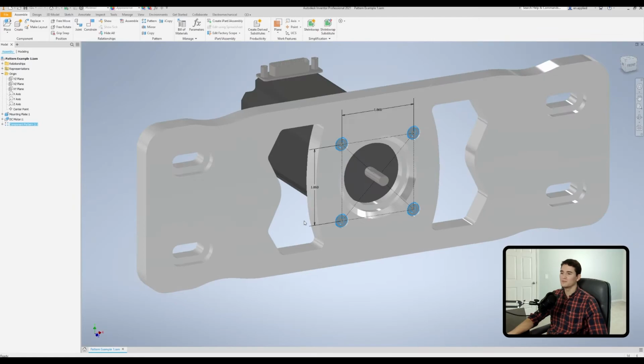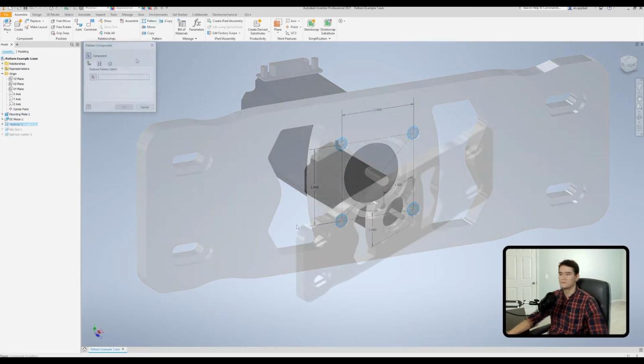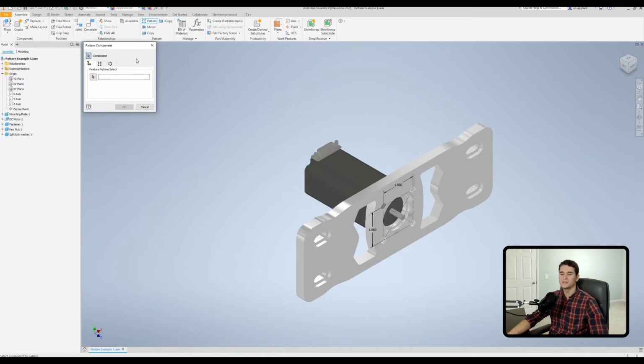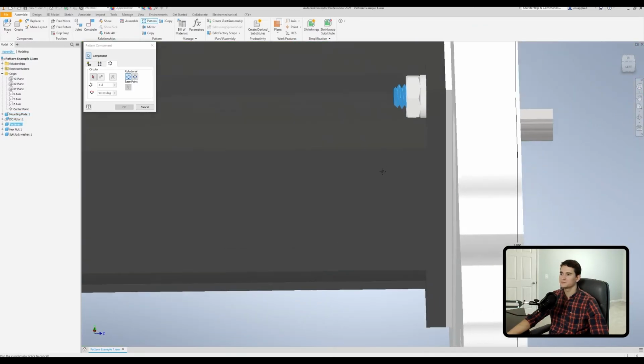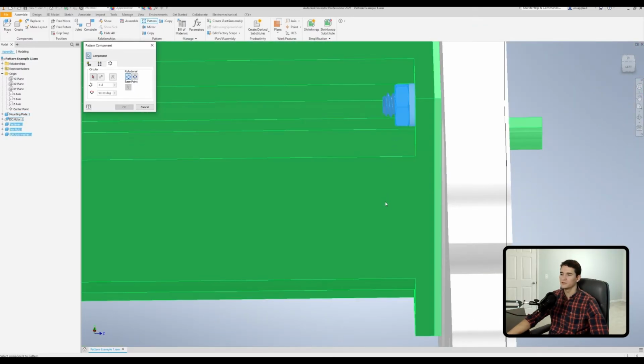Okay, so let's go ahead and move on to our circular pattern tool and see what we can do with that. I'm now back in the pattern component command window, and I'm going to click on the circular pattern tab. Okay, of course, at the top left-hand corner, we have our component selection filter. So let's go ahead and select our components of interest.